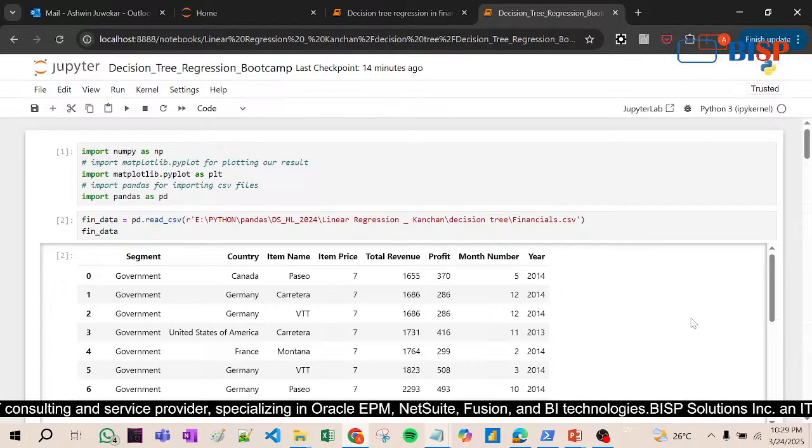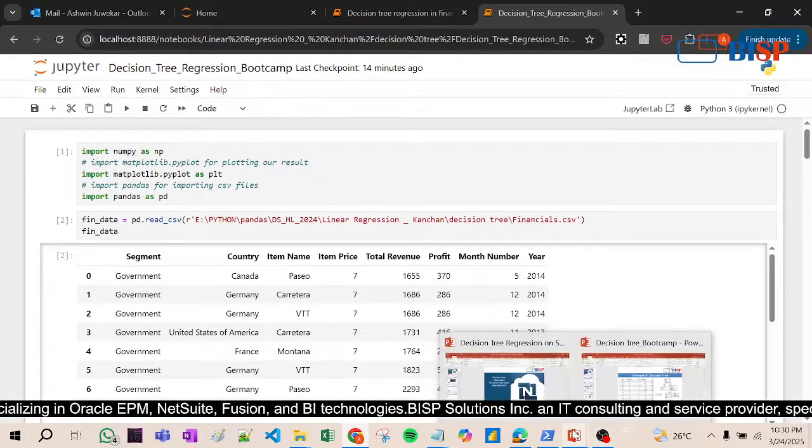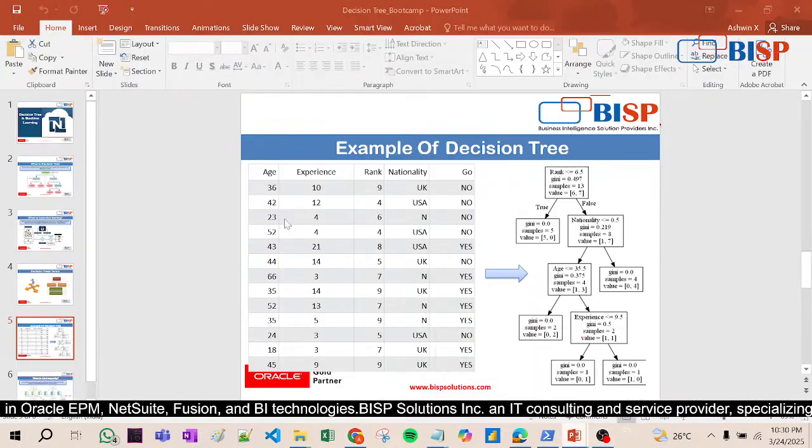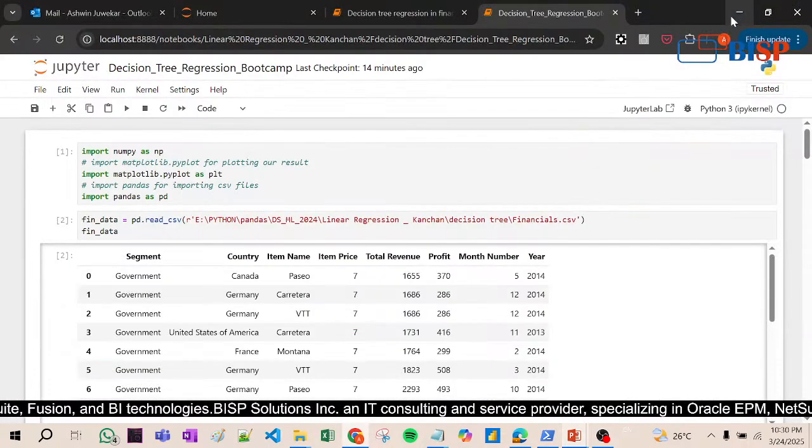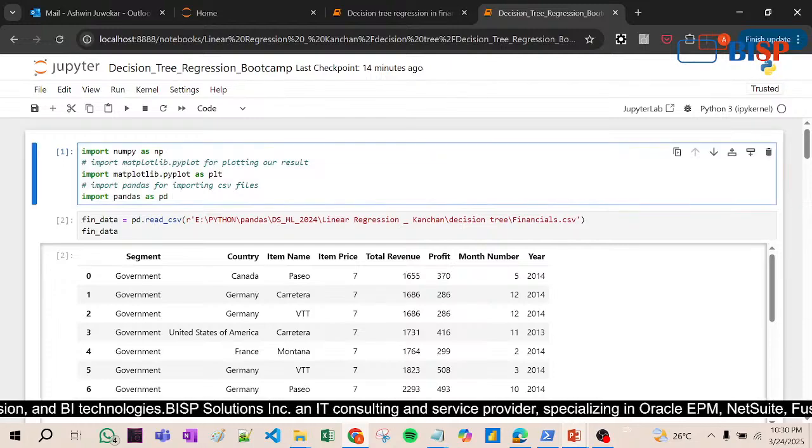So let's have a quick recap and then we will conclude the session. Okay, now see here, first of all, decision tree. What is decision tree? Now it is clear to you, right? Decision tree is a technique in which we take decisions based on the input. Okay, after that we import so many libraries. One is pandas, another is numpy, third is matplotlib for plotting the data.